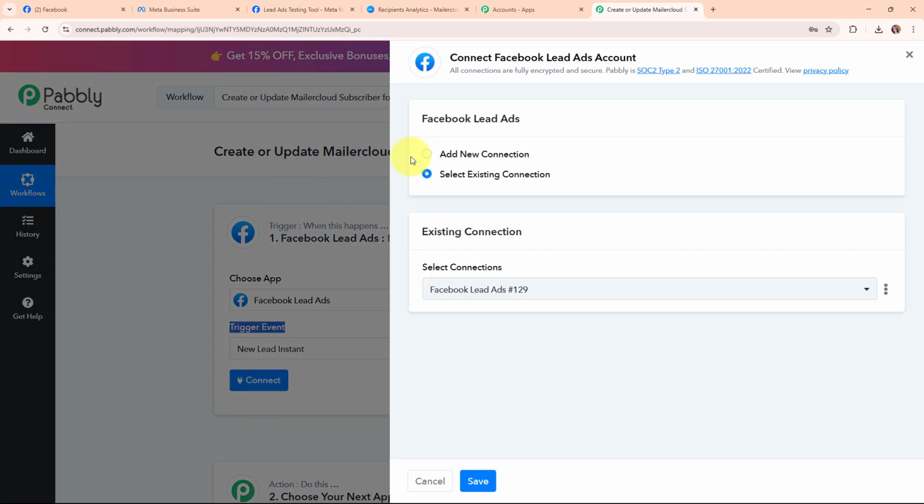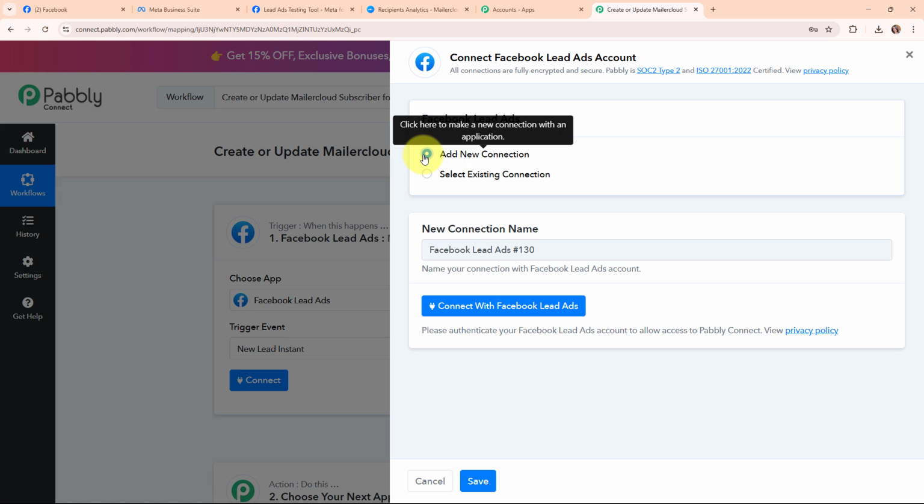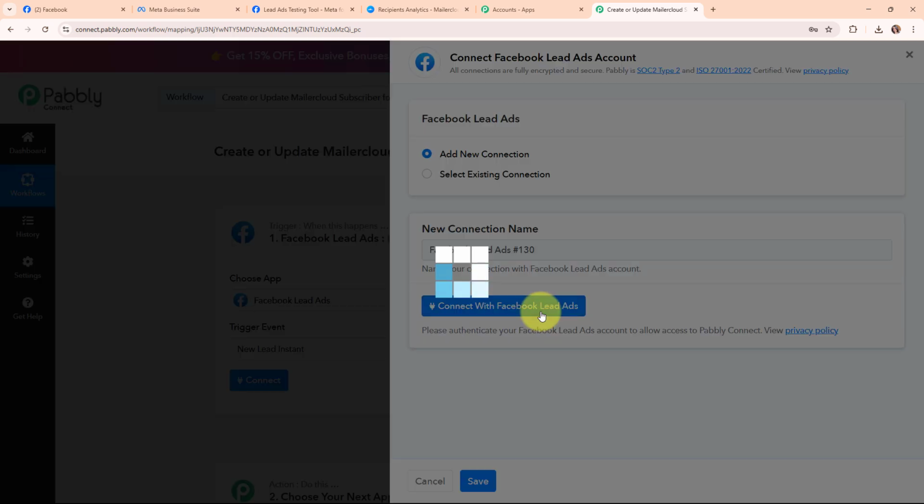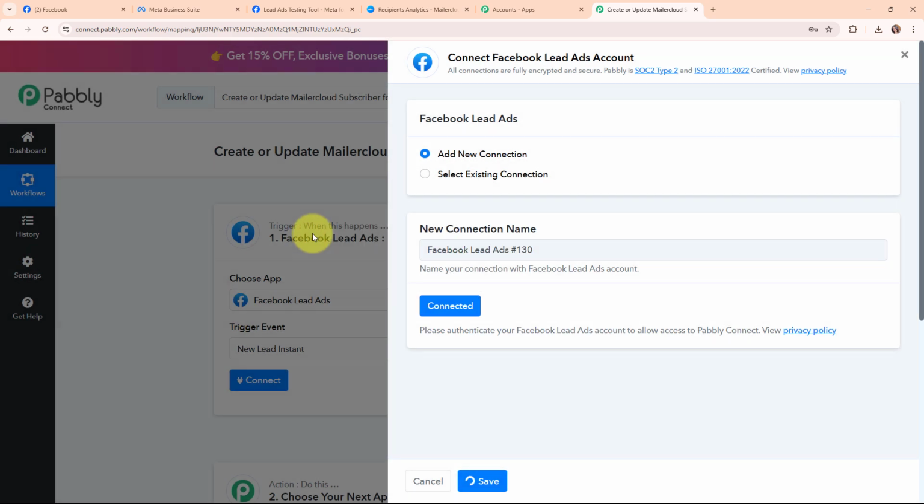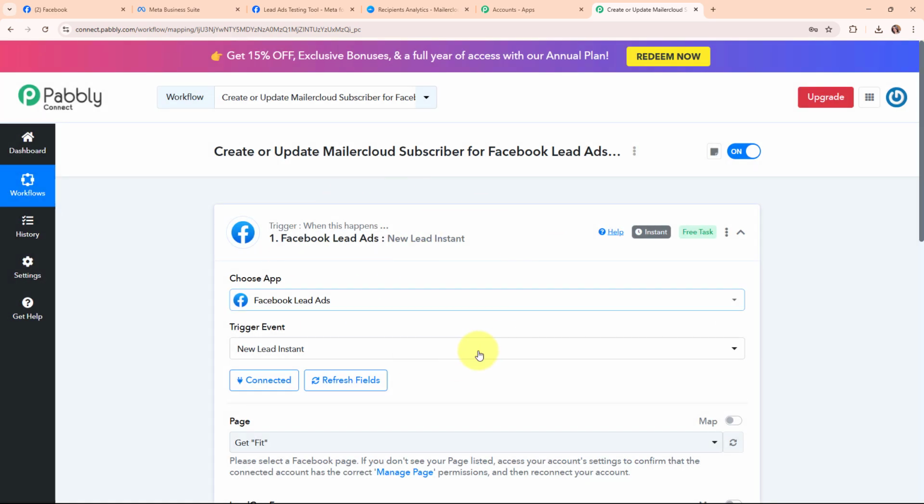Here to build a new connection, I'm going to select add new connection. If your Facebook lead ads account is already connected with Pabbly Connect, then you can click on select existing connection. And now here to build a new connection, I'm going to click on this connect with Facebook lead ads. Here I'm going to select my desired account. And authorization successful. So here you can see we are now successfully connected.